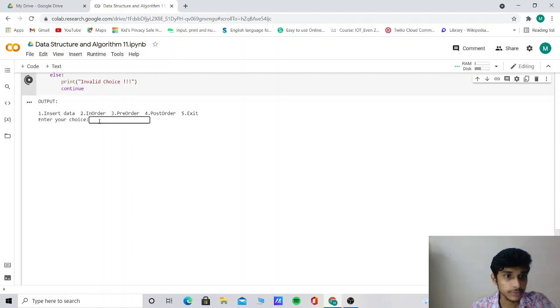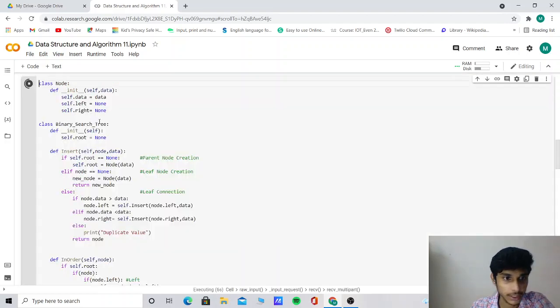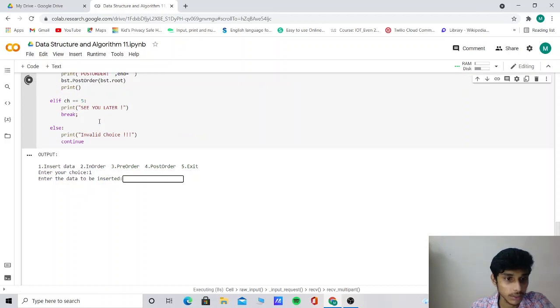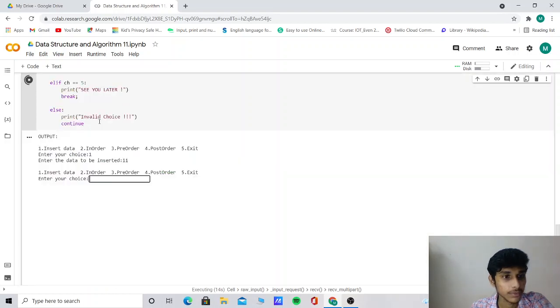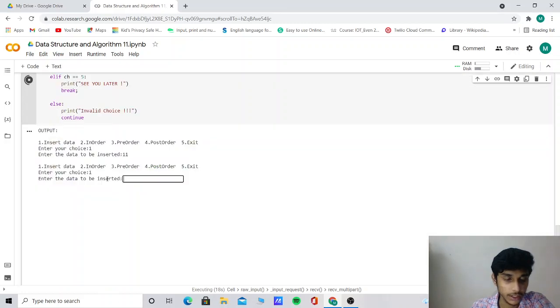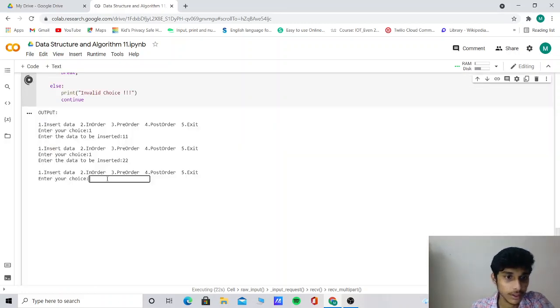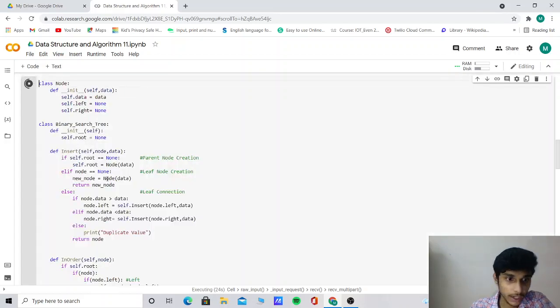It's asking enter your choice. I'm going for insert data. It asks what is the data to be inserted. I'm giving 11. Then it asks again, and I'm inserting 22. And again I'm inserting a value, giving 33 as the value to be inserted.